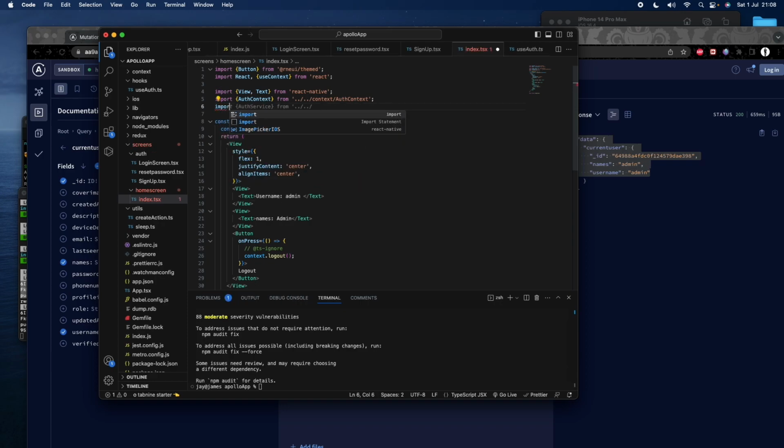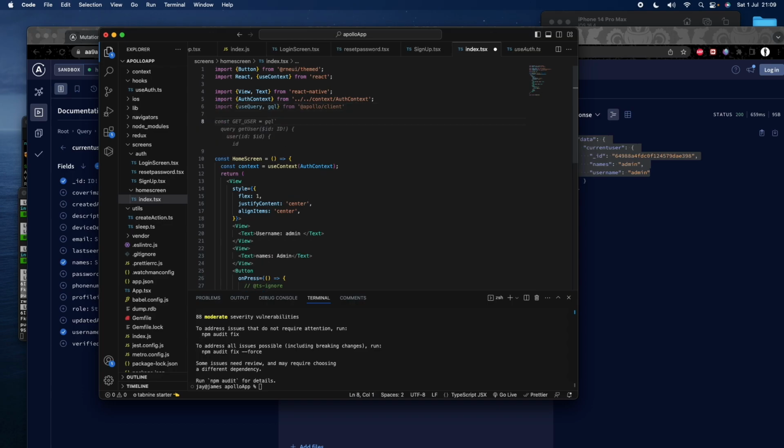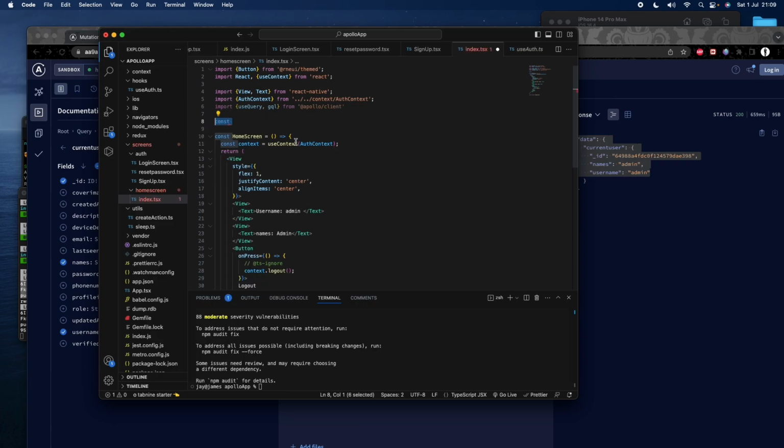So what you're going to do is you're going to import something from Apollo client, yes, and that will be use query. Sorry, just turn that thing off. Use query and GraphQL as such. So the next thing we're going to do is constant. Actually, we're going to do inside here.